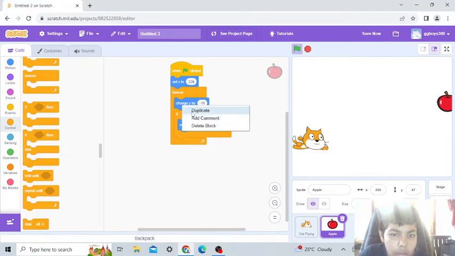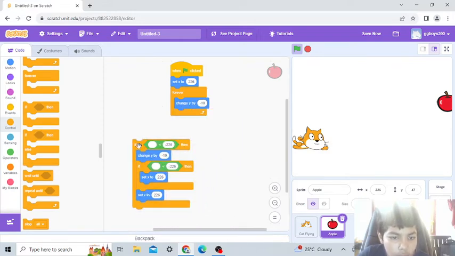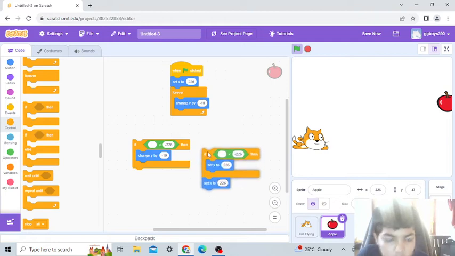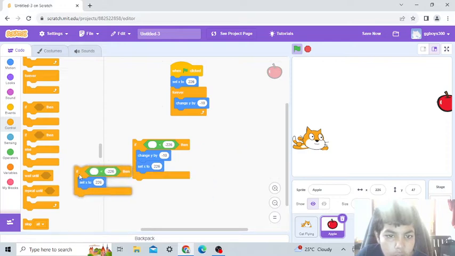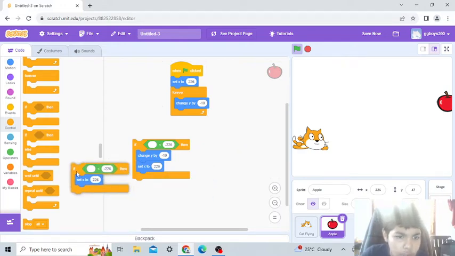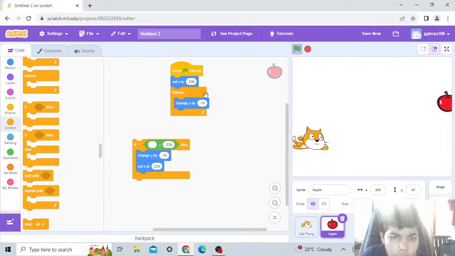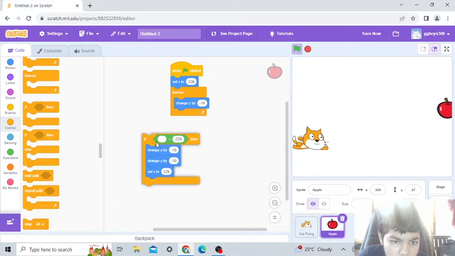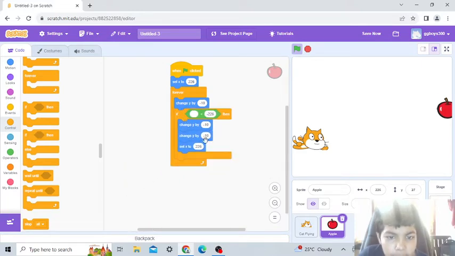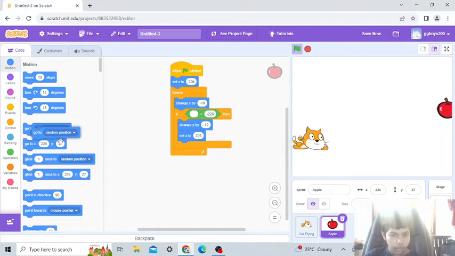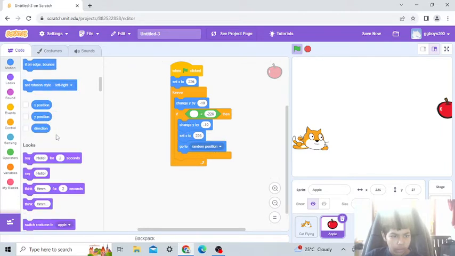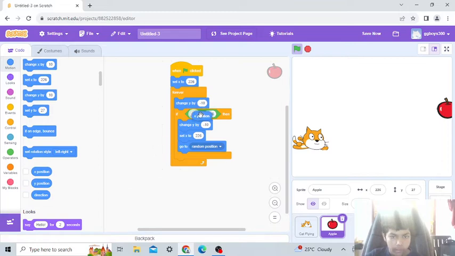And change y by 10. Set x to 226 and change y by minus 10. Change y by minus 10. And why did we add it two times? I didn't see that. Then we can just put it as a random position. Put this. So we can just put x position.